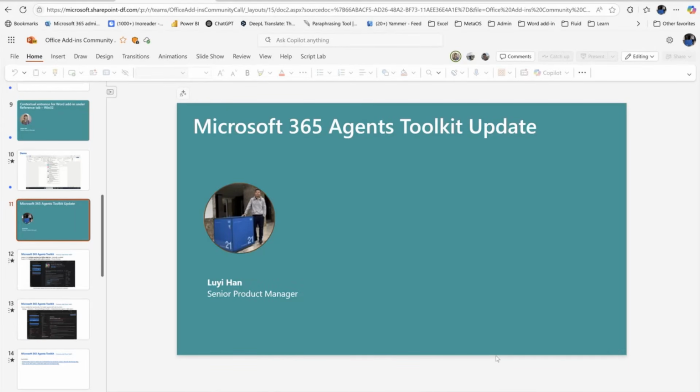Hi everyone, I'd like to quickly share some updates about the Microsoft 365 Agent Toolkit. It's just an upgrade from the Teams Toolkit. If you heard of this before, it's an extension for Visual Studio Code that helps developers build apps and Copilot agents for Office and Teams.